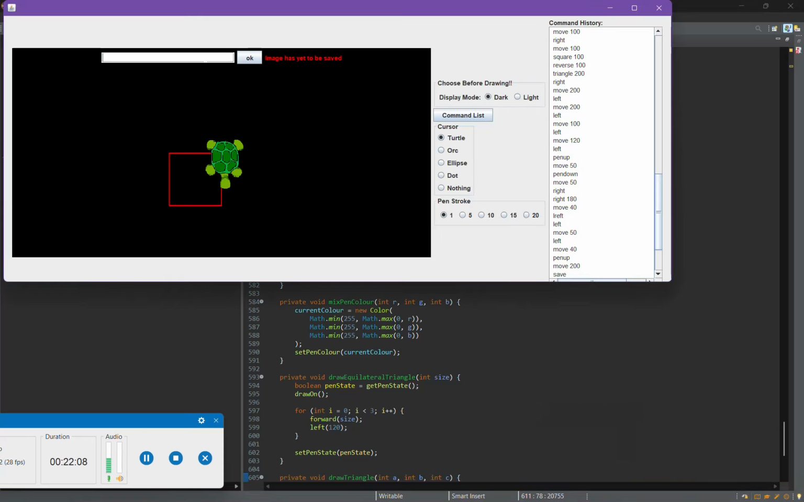So if I were to type in pen and then 255 0 255 and then move 100. Sorry, I didn't click pen down. It's a bit hard to see, but the color did change to magenta.